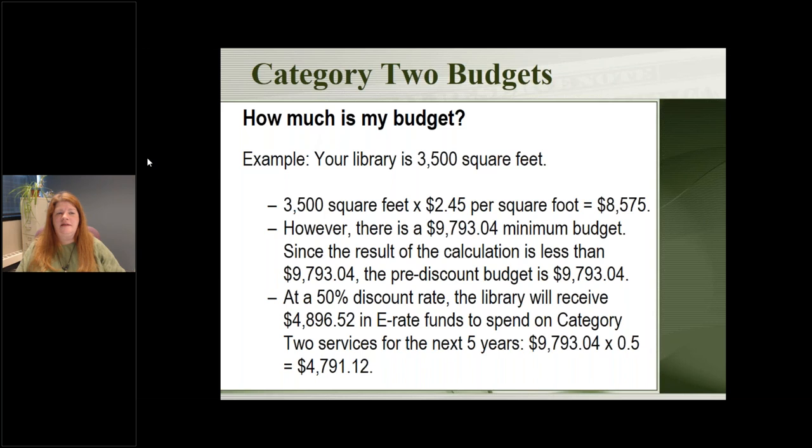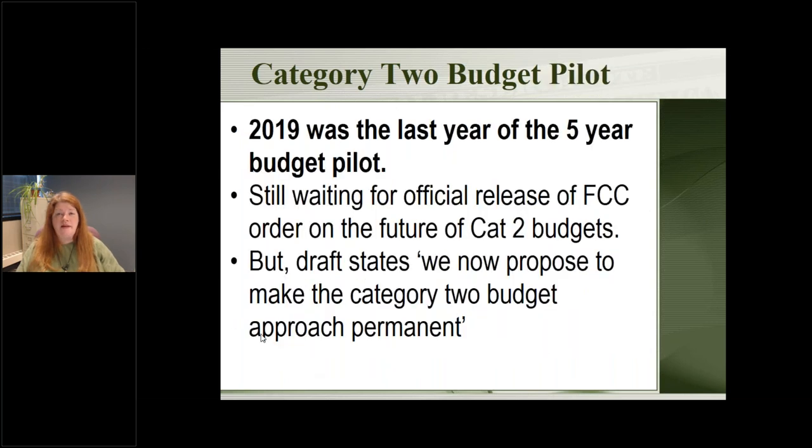Okay, all right. So, as I mentioned, there was a pilot project for this five-year budget. 2019 was the last year of the pilot. They were testing out this as a new way of doing calculations for Category 2 funding. And we are still waiting for the official release of the order on the future of the Category 2 budgets.